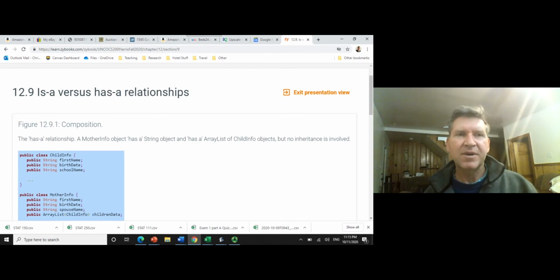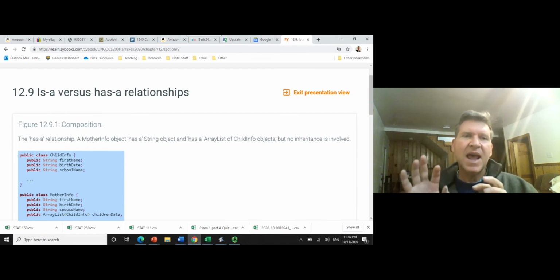Now we move on to chapter 12.9, is-a versus has-a relationship. So this is kind of important in terms of modeling because we need to consider composition. So, a has-a relationship. A parent and child, for example, if we implemented those as objects, a child would have a parent. And so we would say that's a has-a relationship.